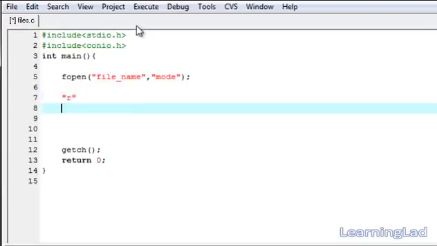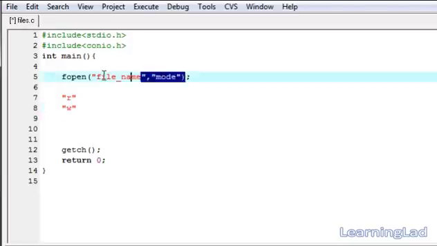Then if you want to open the file for writing, you have to specify the mode as W. When you open a file with the mode W, fopen is gonna search for that file in the disk. If that file is there, it's gonna delete that file and recreate it for you, so the contents of that file will be lost. It's gonna be an empty file. If your file is not present in the disk, then fopen is gonna create that file and open it for you.